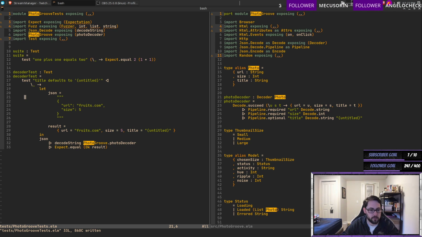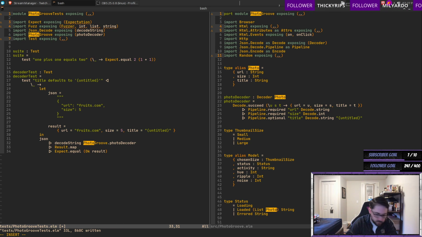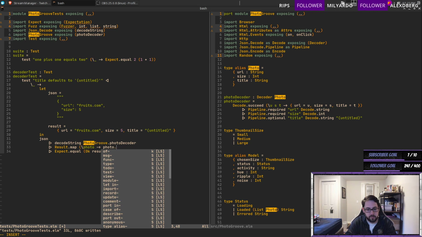That's cool. Okay, so we got this. We're going to decode this, and then we're going to result.map photo.title.